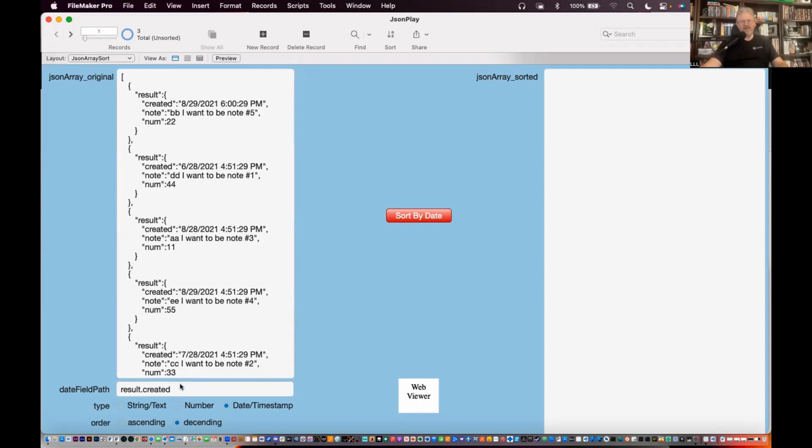The last 3 questions we need to answer is, what do you want to sort by? What type is it? And what order do you want it to be sorted in? So let's start with that number field. It says date field path, but in this case, it's going to be number field path. So what is the path for the computer to look at this JSON payload and figure out where the number is always going to be? So it's kind of similar with JSON get element function in FileMaker, right?